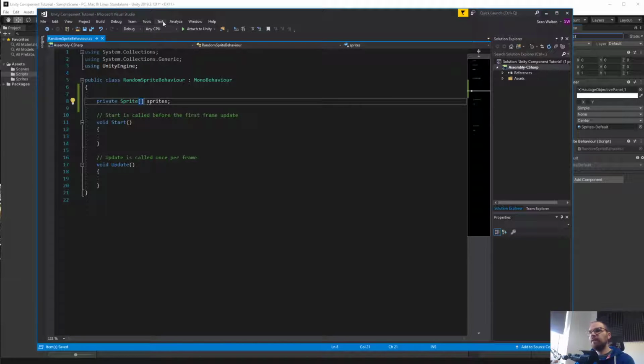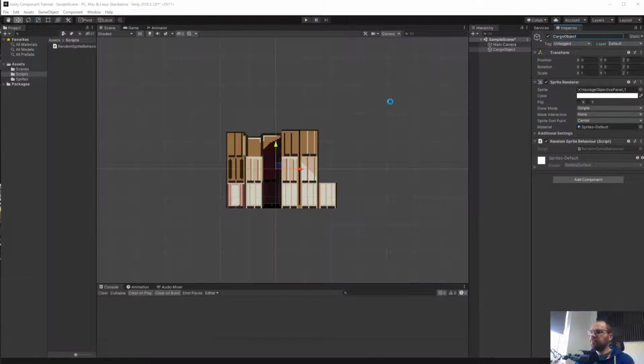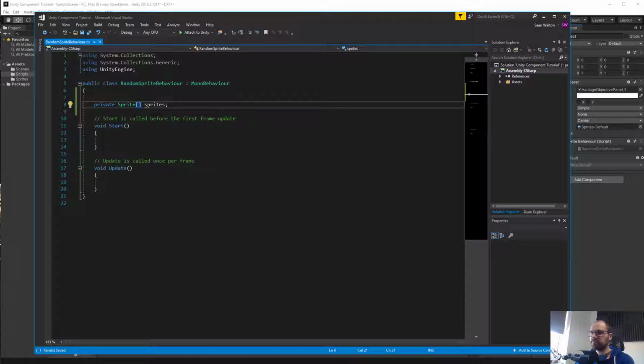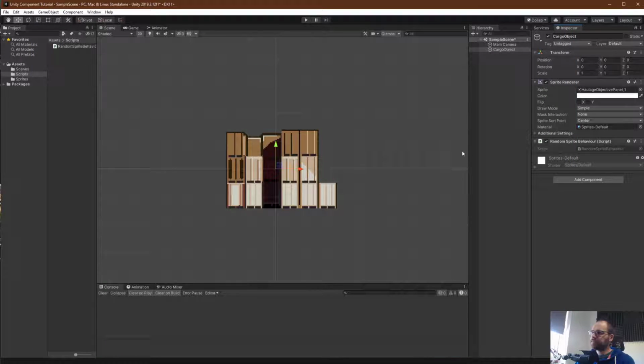Now, if we look in Unity, it'll compile that. You can see nothing's changed because I set this to be private. If I set it to be public, and I can come back here, now I can actually add the sprites to this component in the editor.